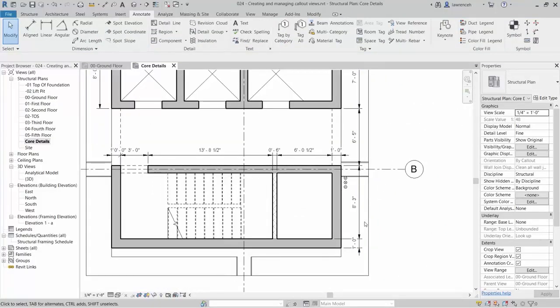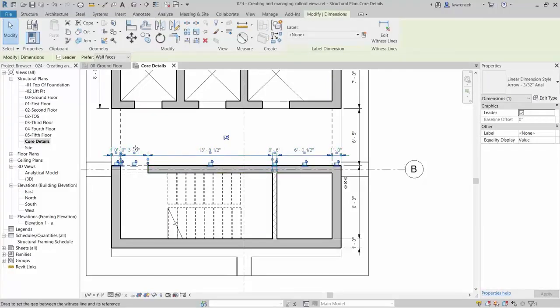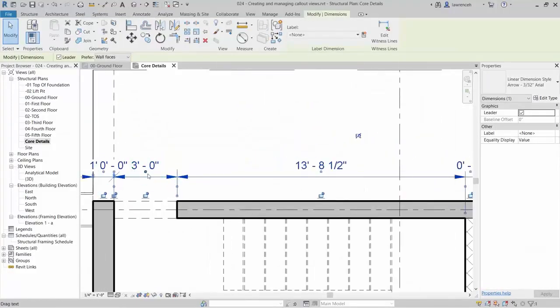To make the dimensions a little more readable, we can drag the text. So I'm going to select this string of dimensions here, and then I can use the grip here to drag the text to a better location.